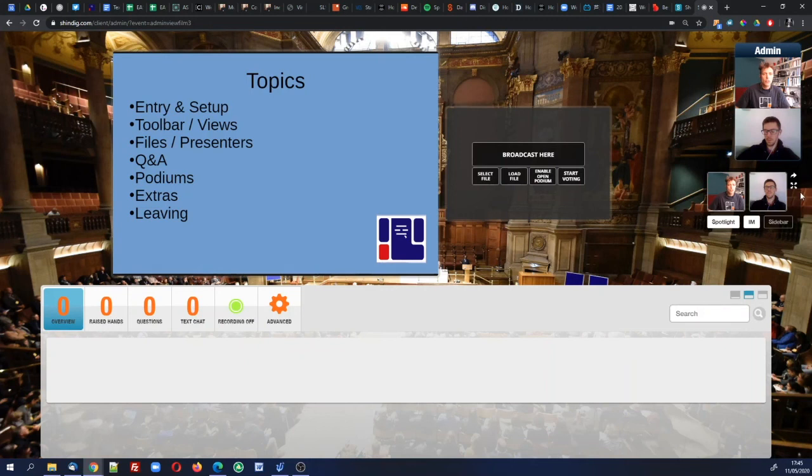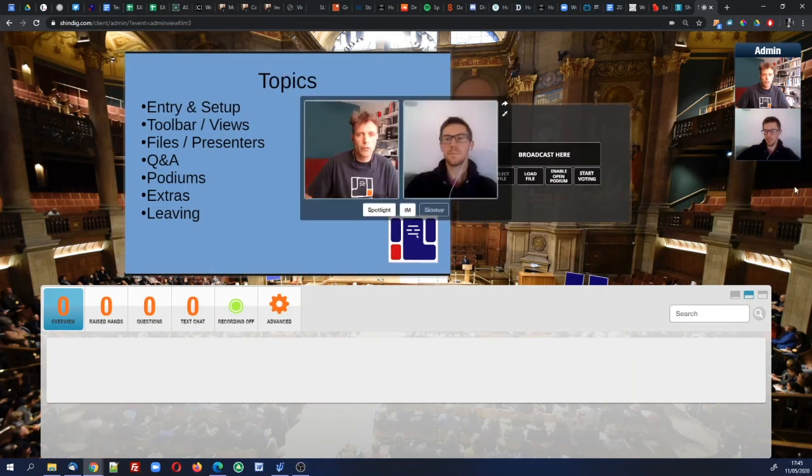When you've finished, you can make it larger. This makes it full screen. Well, not full screen, but bigger for you. So we can see each other. And then to exit, there's that button there that is exit.